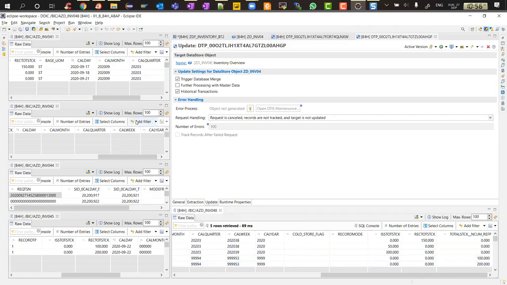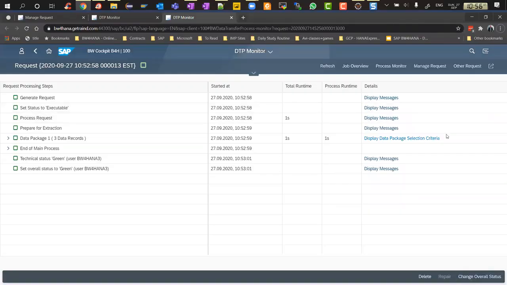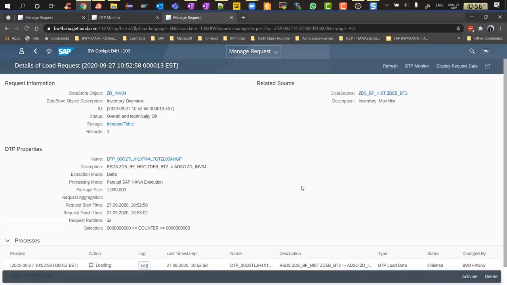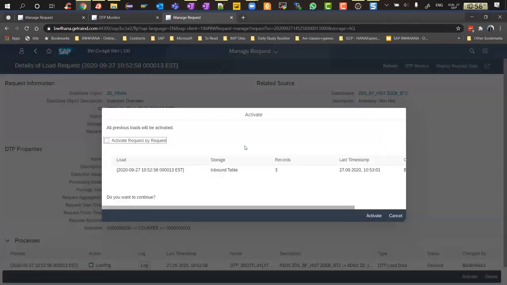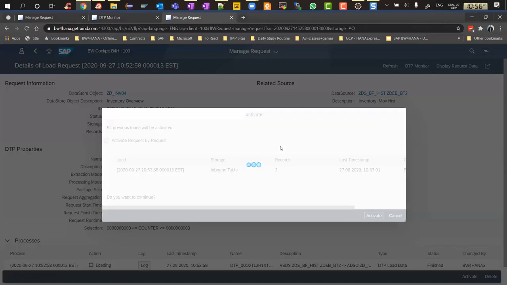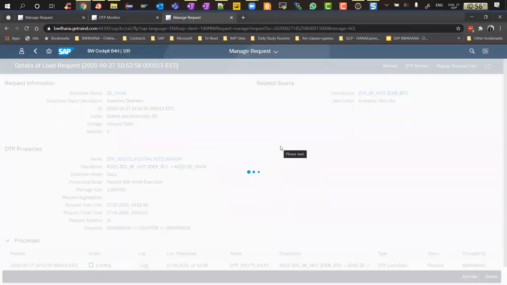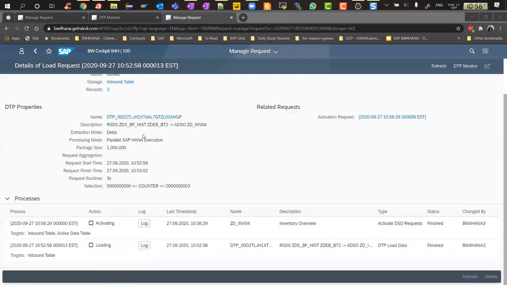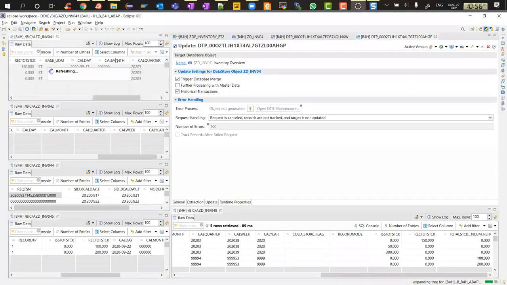Okay, so let's activate that. Now we will go to manage request and we will activate the data. See, this is what is important for you to understand. Once you understand this, then you will be good in inventory and you can fix issues also if there are any problems. Okay, activation is successful, good. Inbound table should be blank. Great. Active data table, will it still be blank or will it have values? Yes, it will have values.